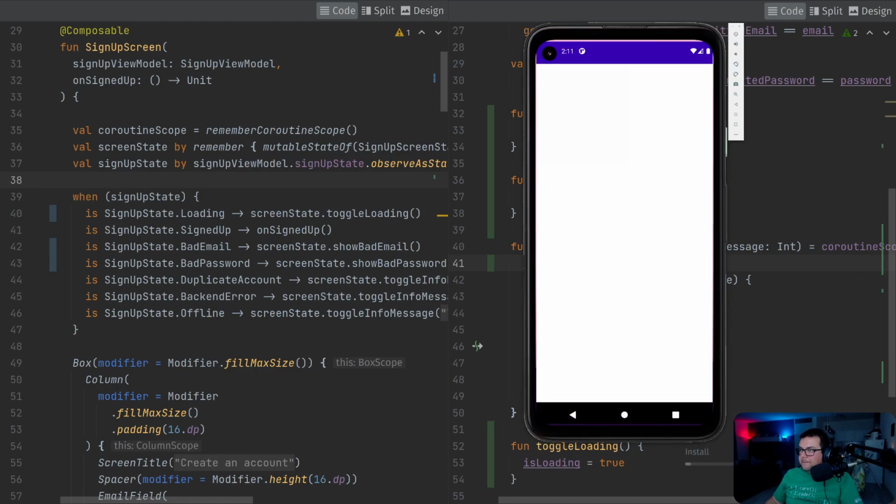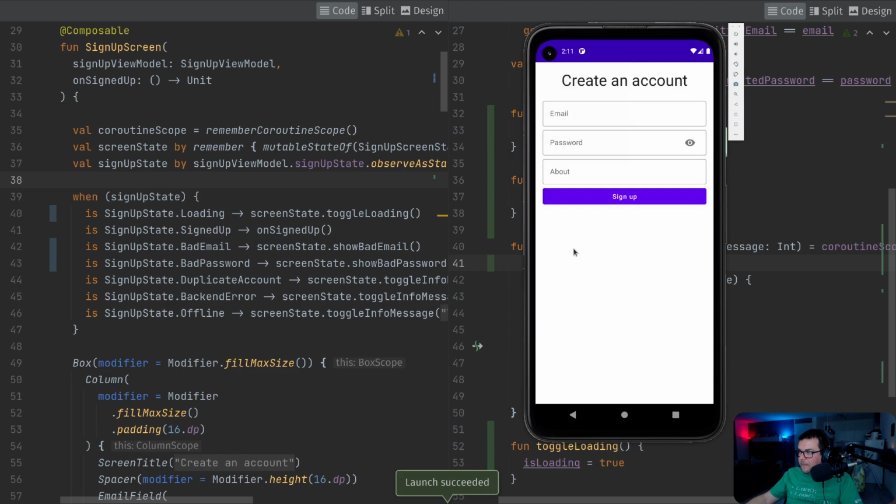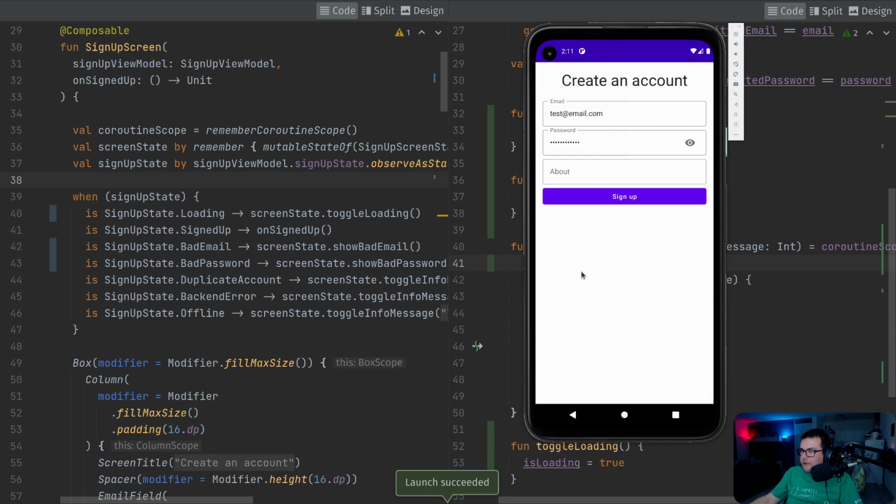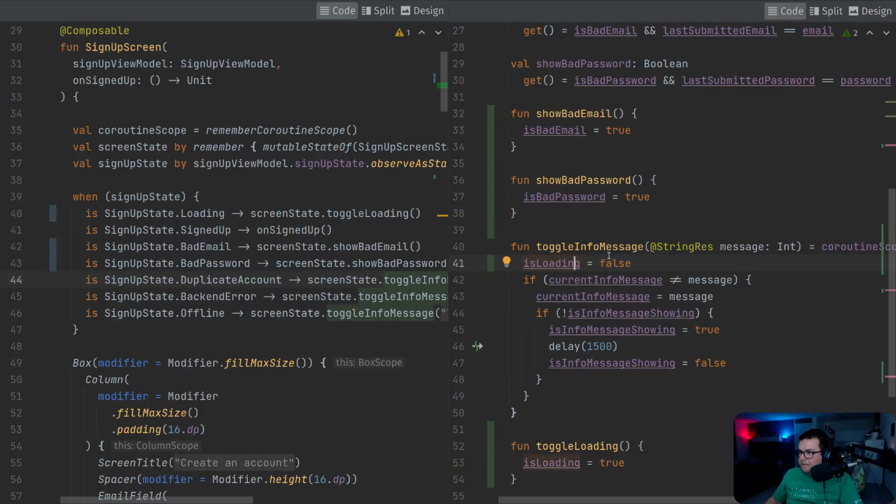Let's try first manually, then I think I'll run all the tests because I feel a little uncertain about the things that I'm doing. So here I do test at email.com, then some password, sign up. Yeah. So now it works as I expected, because I'm resetting this one.